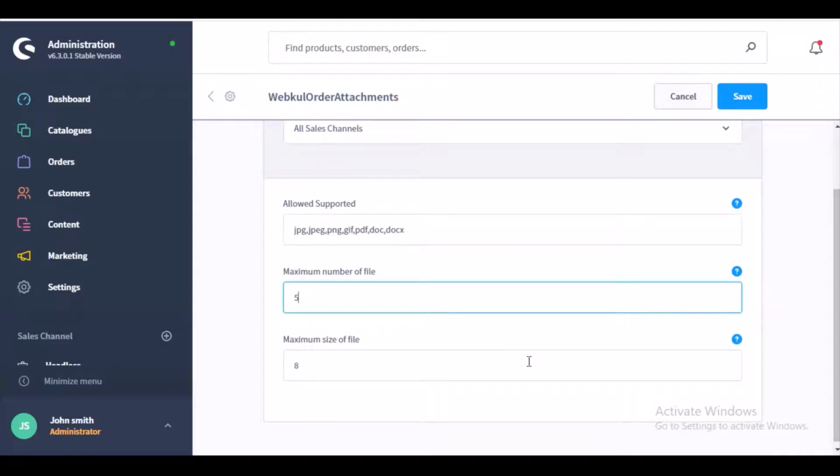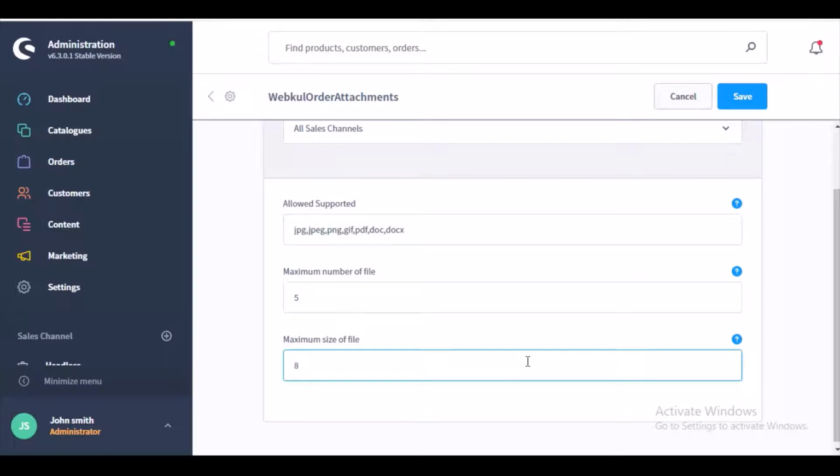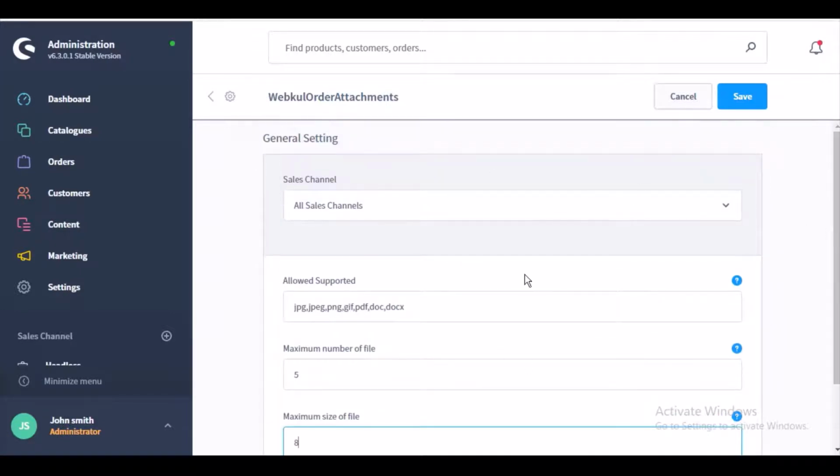So next is maximum file size. You can enter the maximum file size in MB, that is from 1 to 10 MB for the attachment uploads. And once you are done filling in all these details, you just need to click on the save button to save the configuration. And here you can see that on clicking the save button, your configuration has been saved.